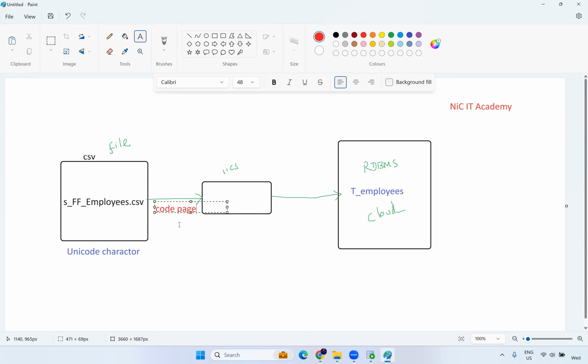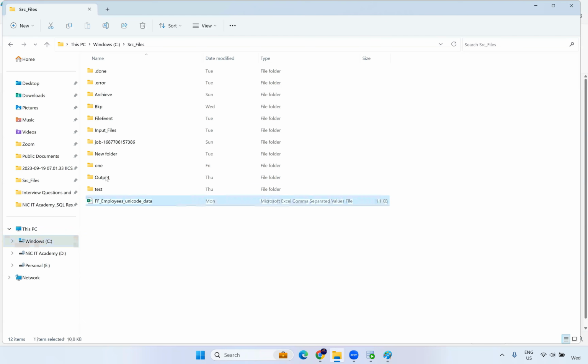So if you are going to work on a real-time project, yes, definitely we will receive this kind of file from the source. So in that case, how can we read it? You assume that this is our source file. Okay, so this is our CSV file. I kept the file in our C drive, SRC files.